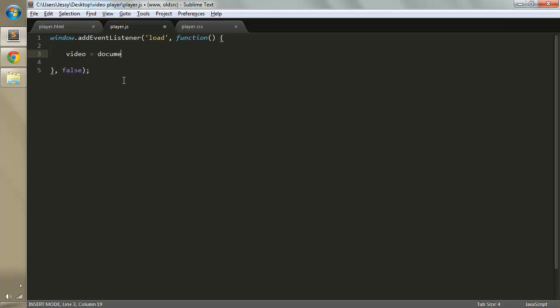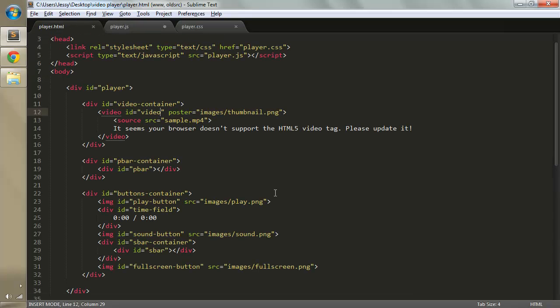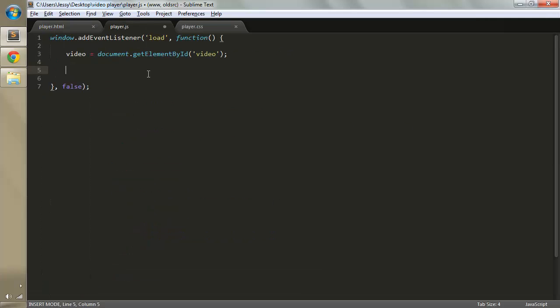and now within our JavaScript file we can create a video variable and set it equal to document.getElementById video. So now we can actually use the video element from our JavaScript file. I also want to create a variable for the play button within the buttons container, which is right here. It has an ID of play-button, so let's grab that element by ID as well. playButton equals document.getElementById play-button.